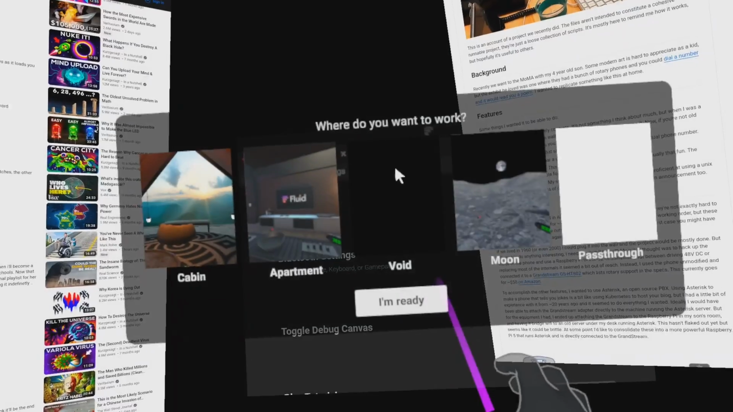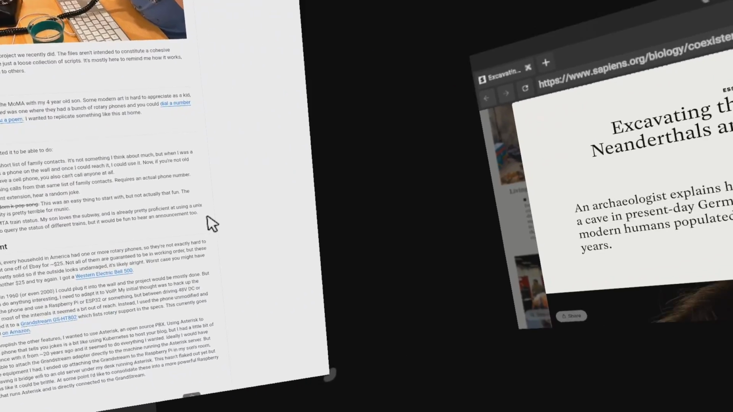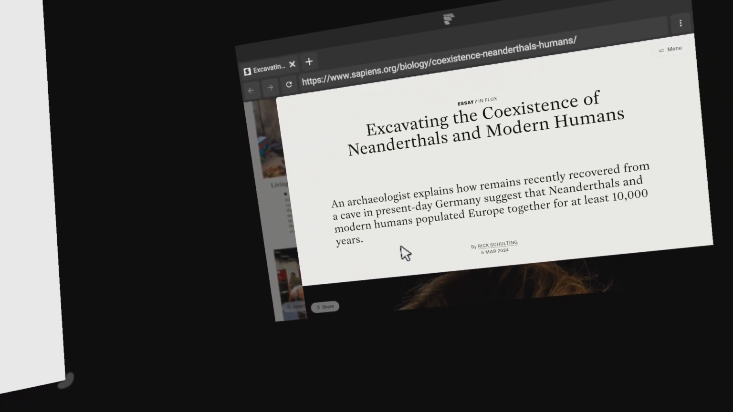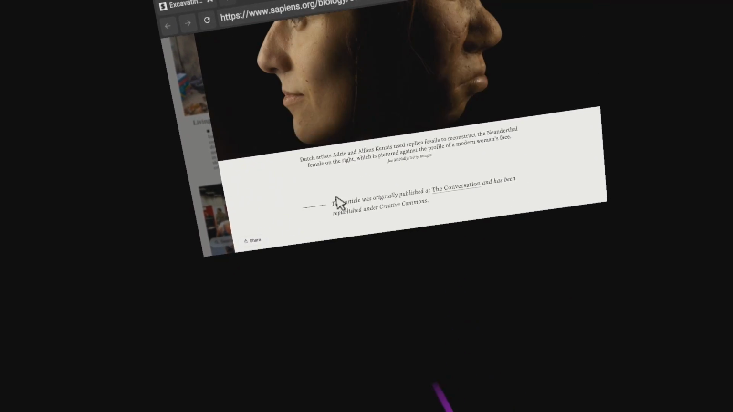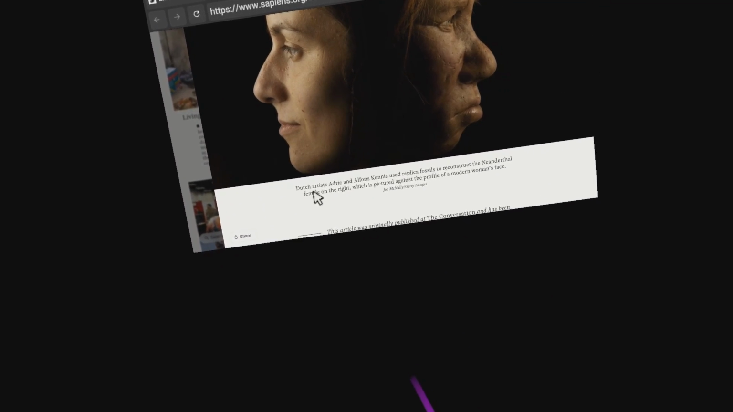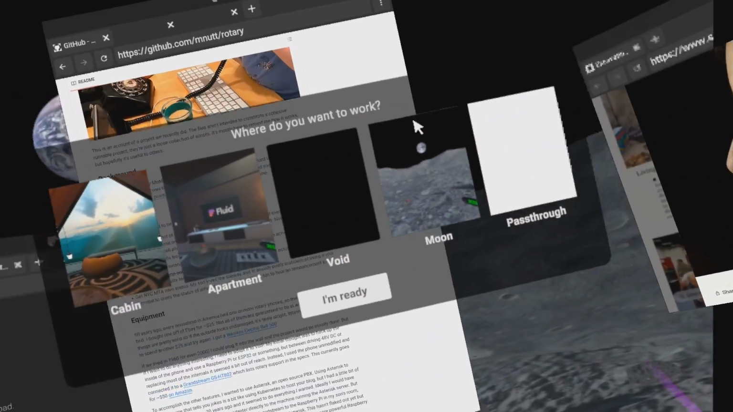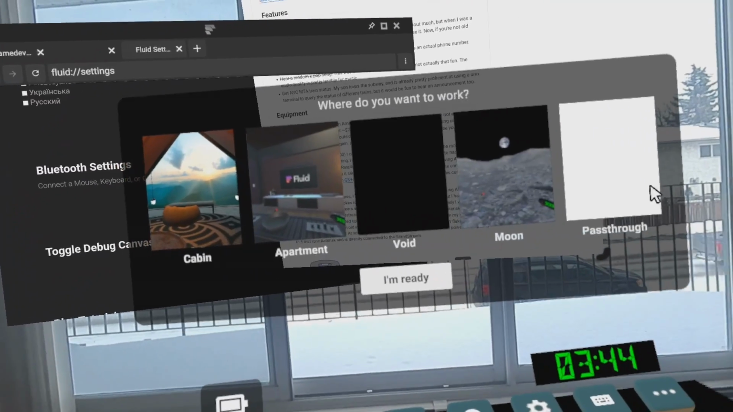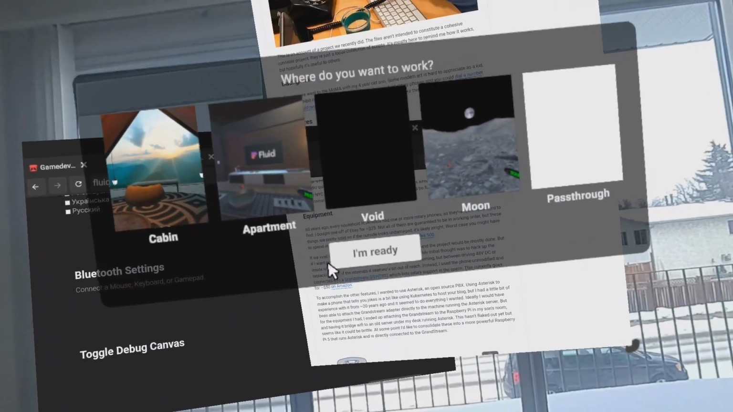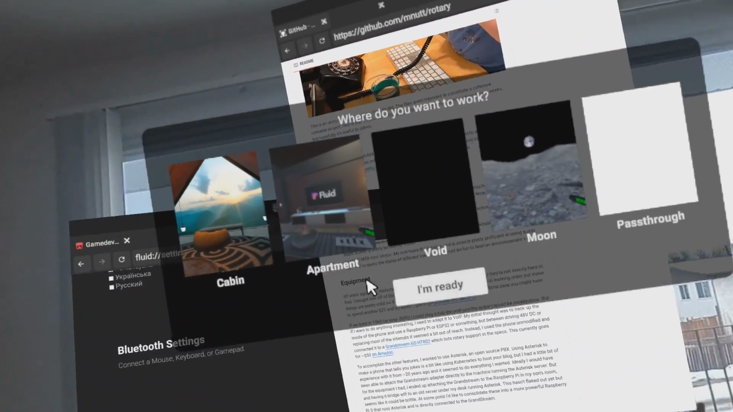The third one is void, in which it completely darkens your surroundings. So if you are really into dark mode, then I think it is the best for you. Next one is moon, in which you can work on the moon. I think it is also pretty cool. And the last one is pass-through, in which you can see your surroundings. I think it will be useful if you want to stay aware of what's going on around you.